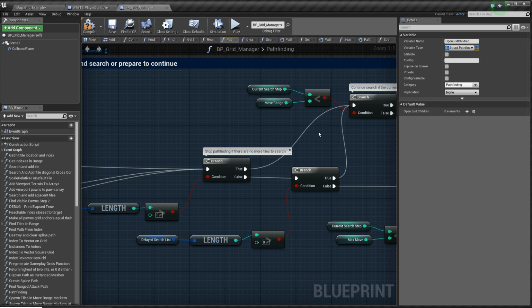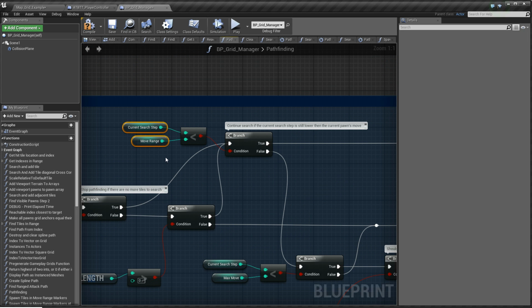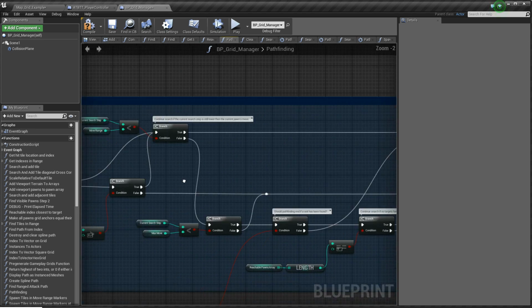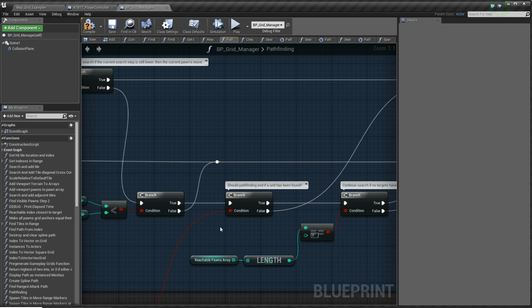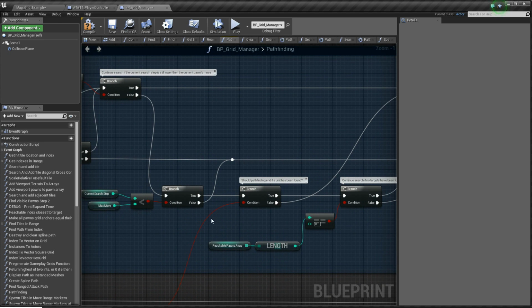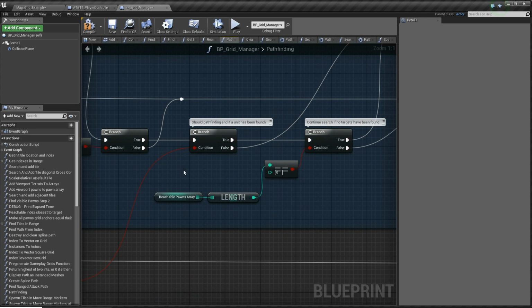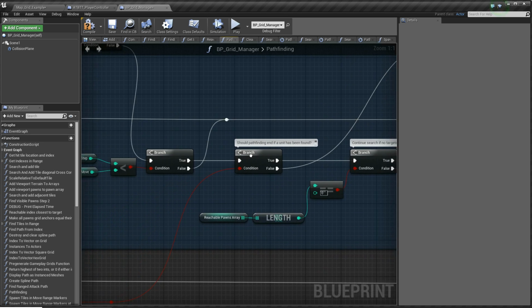But if there are any tiles to search, we have to check, is the current search step lower than the move range of the current pawn? And if it is, then of course we want to continue searching. If it is not, then we check, is it lower than the maximum move we want to search, if we want to search beyond the movement range of the current pawn. So if it's not, we stop. So if it is, then we want to check, should pathfinding end if a unit has been found? If it should not stop, then we just continue until we've reached our max move.